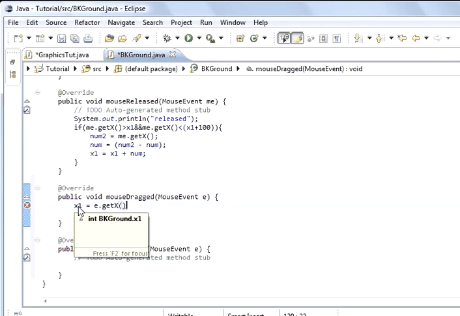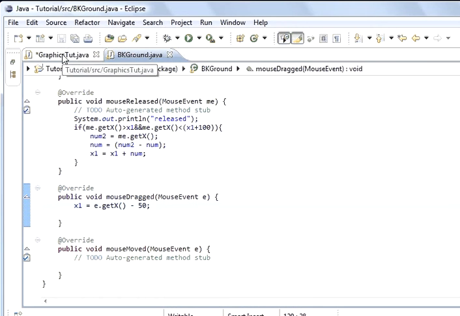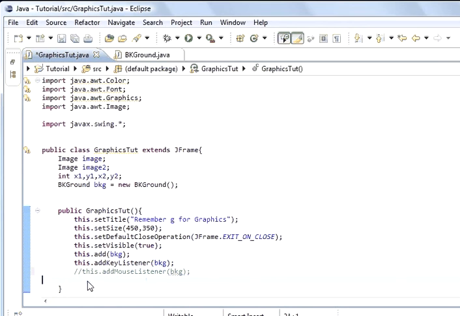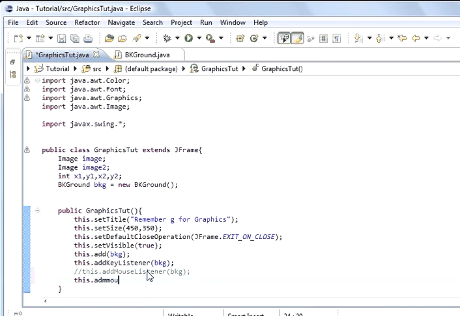But we don't want the square to be drawn from this coordinate, because that's the top left hand corner, and so we want it in the center. The way we would do that is by minus 50. We're just going to do the x coordinate first so you can see it again. The next step is we need to add the same as this here, but we need to add this dot add mouse motion.